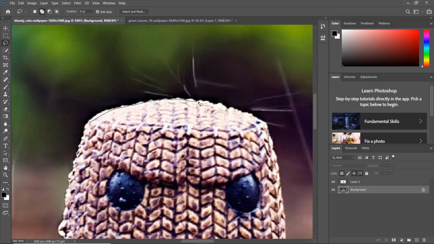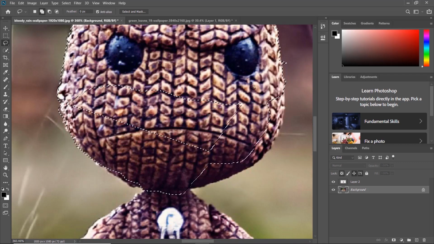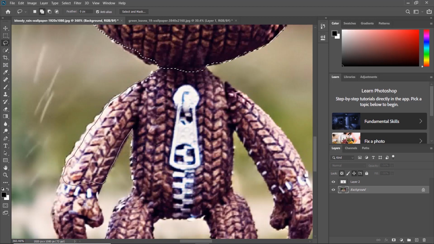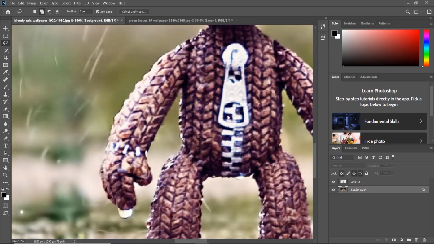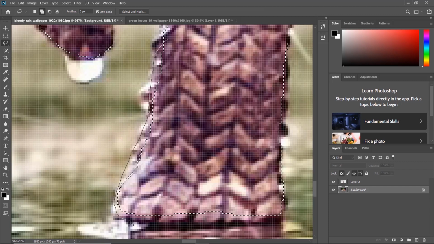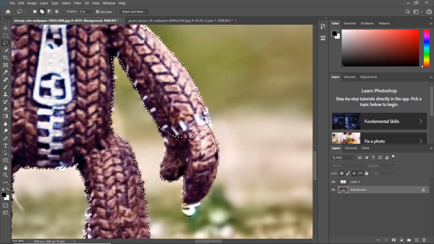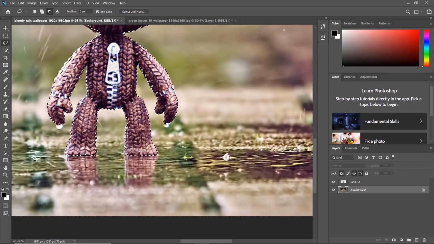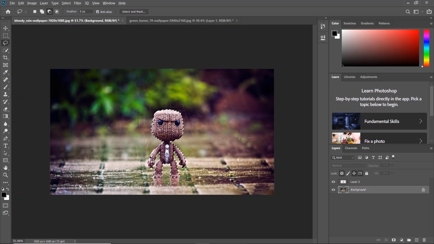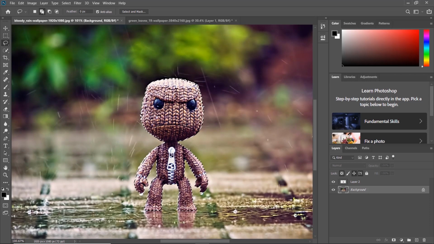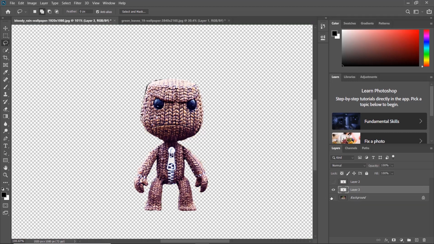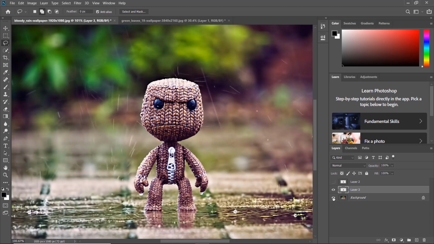From here I'll be fast forwarding the video as it takes time to make a precise selection. As you can see, this method gave us a precise selection. I would recommend using a drawing tablet rather than a mouse, as you can make the selection better. So guys, to sum up, I think this method is good, but it is really time consuming as you need to make the selection precisely.